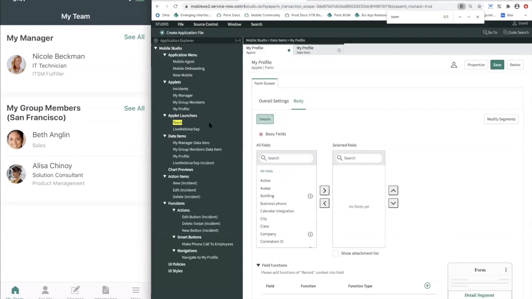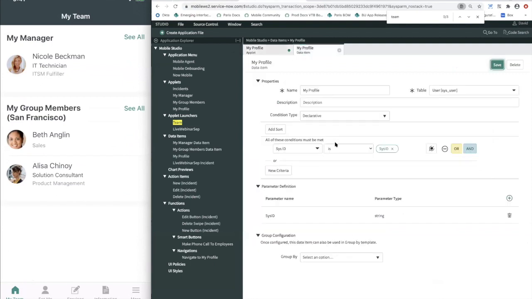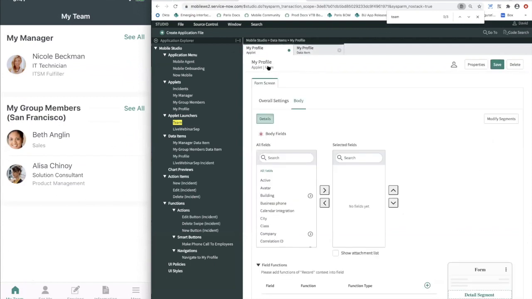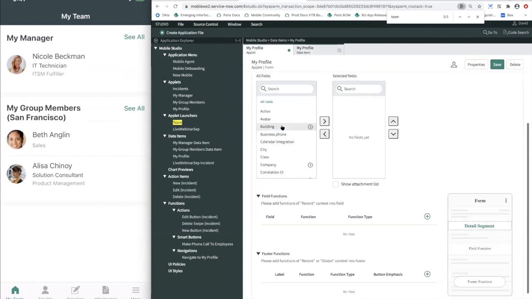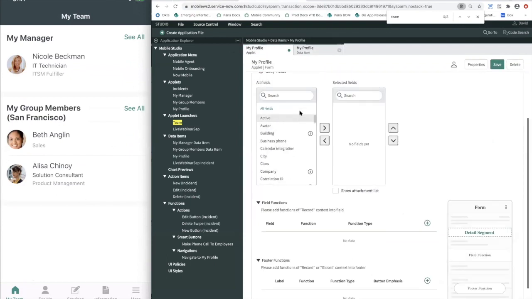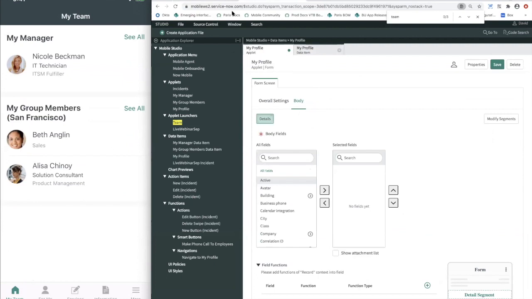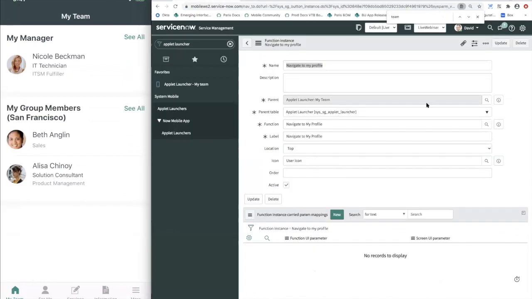Any ideas where I could possibly have missed the step? Data item, sysid. I think someone from the audience said that you keep going to the wrong app launcher. Oh, did I? That's possible too. Okay, so let me double check my app launcher.